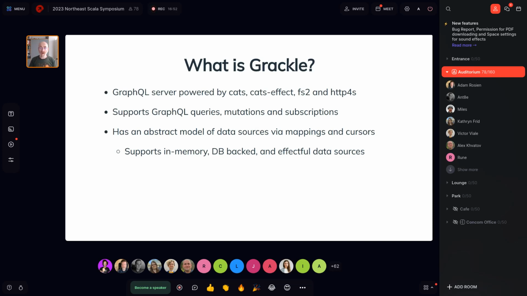Mutations and subscriptions are effectively updates, and also an ability to provide a stream of results from a query, so sort of a notification, something that can provide a notification or a stream in response to a query's repeated evaluation.